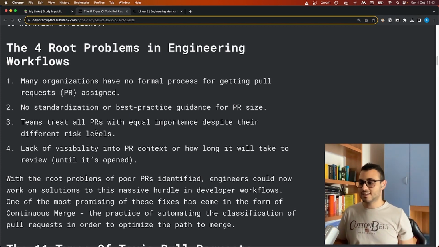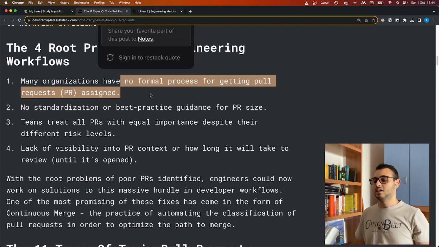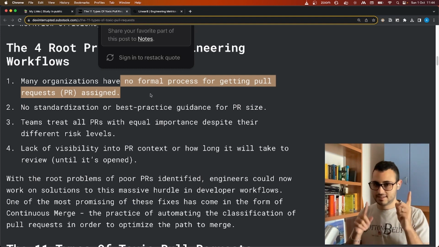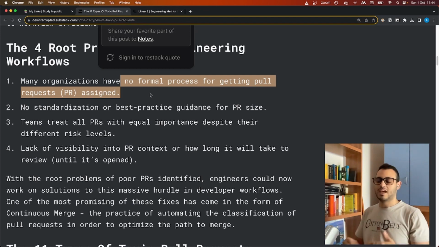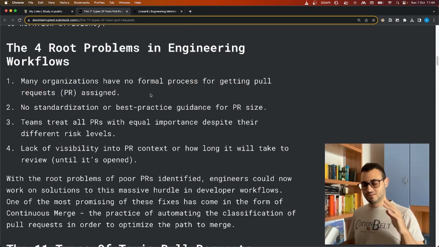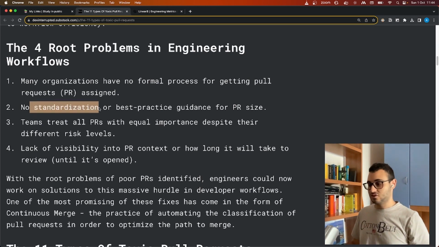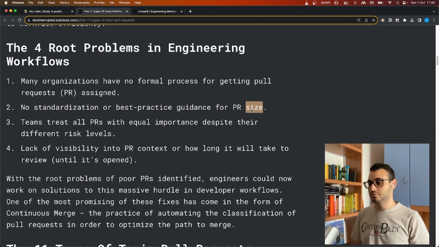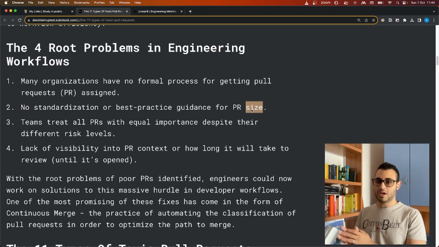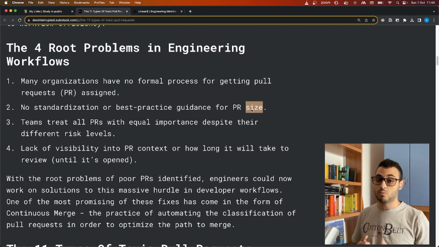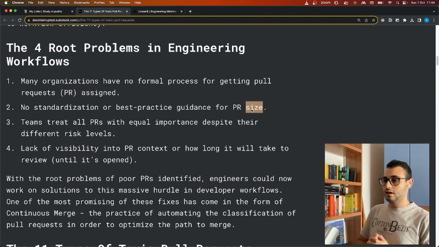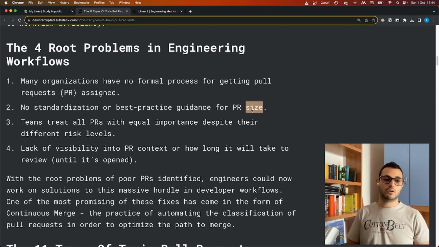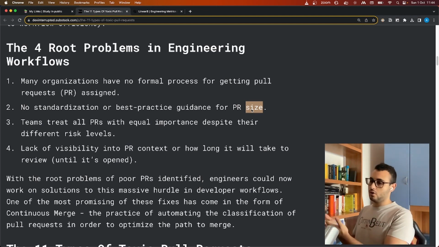Beautiful. Many organizations have no formal process for getting pull requests assigned. Yes, definitely. Ownership. This is exactly the concept of ownership. So please, as soon as you can, create this kind of process. Next: no standardization or best practices guidance for the PR size. That's what we were talking about before. So, as a rule of thumb, the smaller the PR, the better it is. Of course, that's not always possible.